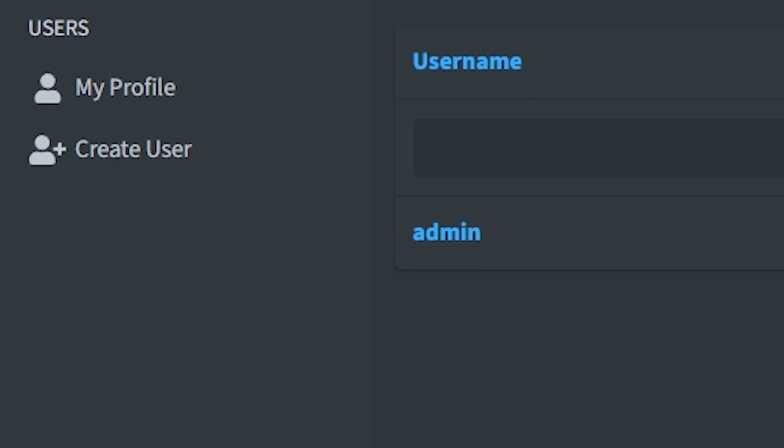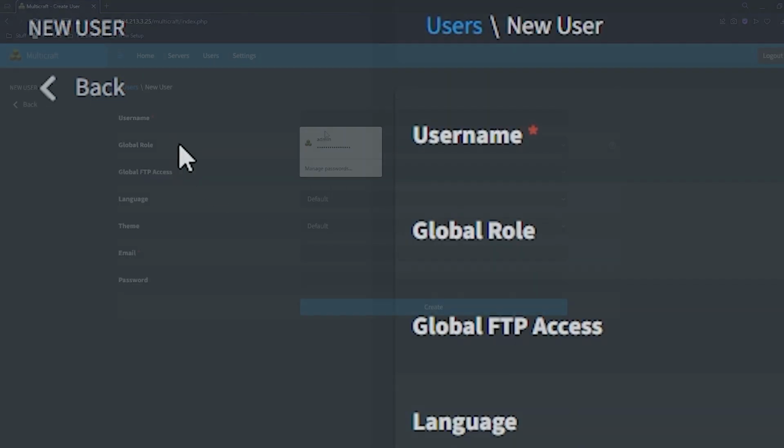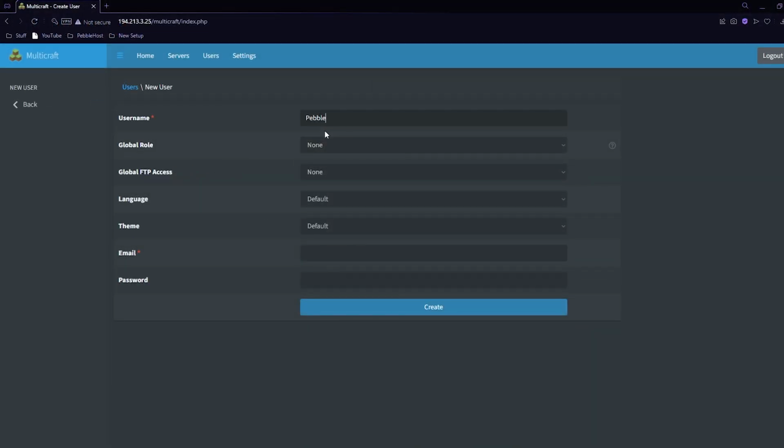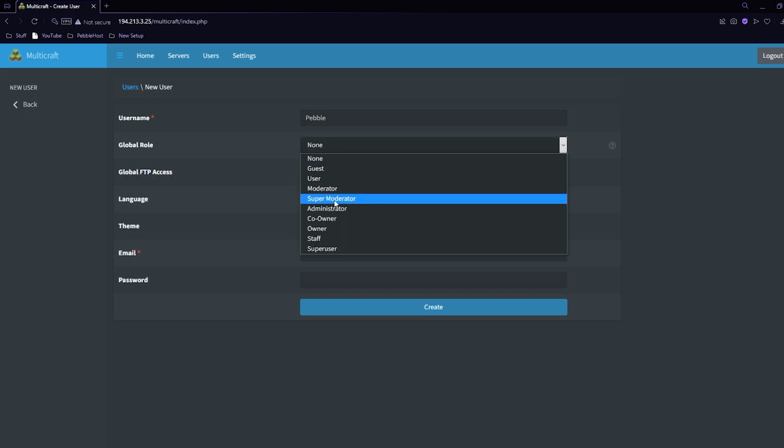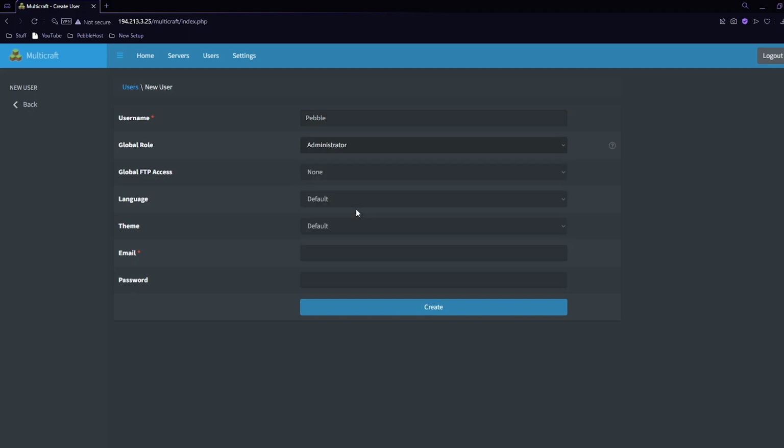So if you want to add someone, click create user, then put their username, we'll just put Pebble for this. Their global role, you can give them the permissions that you want to give them. We'll just give them administrator. Global FTP access, you can give full access. If you didn't give them full access or give them read only, they wouldn't actually be able to upload or change any files in the file explorer that we looked at earlier. The language you can obviously change, but you don't really need to. And then the theme, choose whatever you want for that.